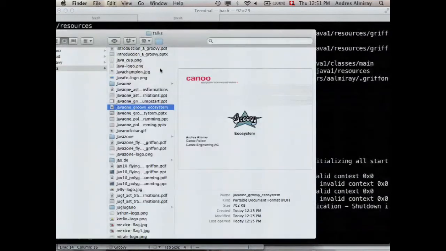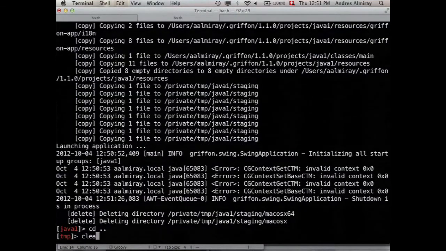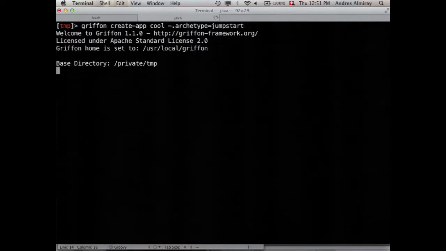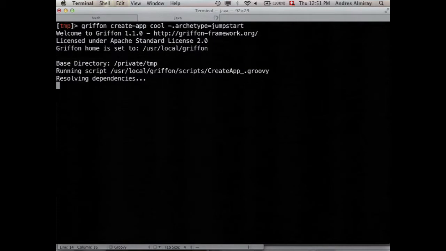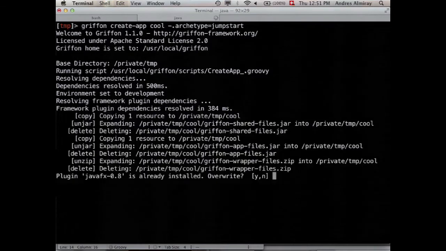We can also go beyond the default way to bootstrap an application and choose something that we call archetypes. Griffin create-app cool --archetype=jumpstart. This is one of the predefined archetypes that we have in the framework, and this will create the application using different templates, and it will also install additional plugins. Now we will have something that looks more business-like.